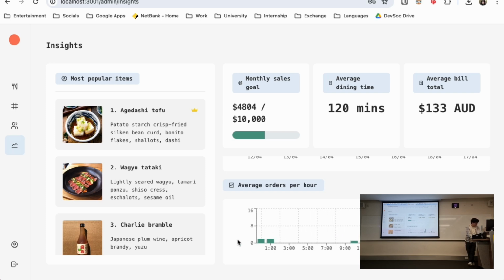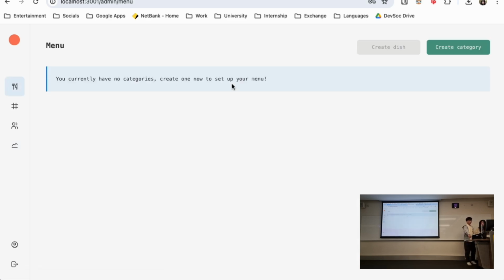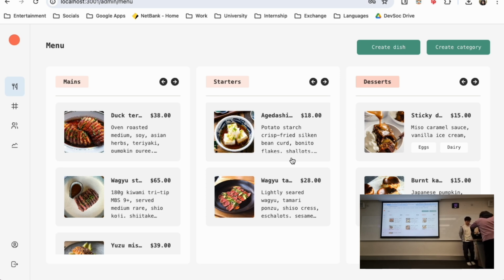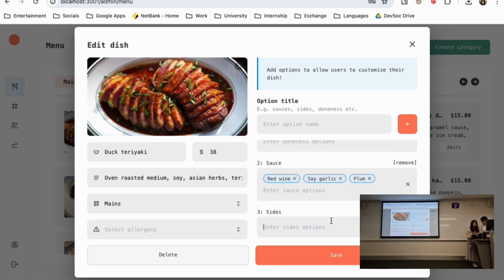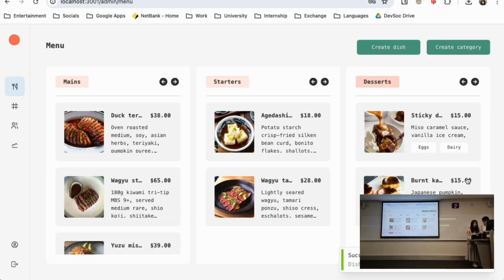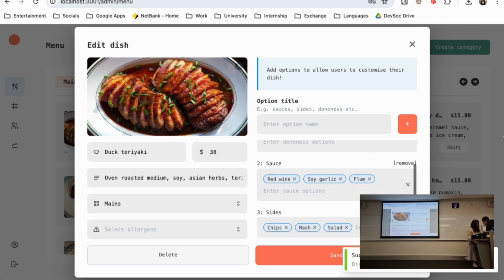And since we still have time, I think we missed showing you how editing an item can be done. You just click onto it, and you can change any of these fields. Let's say I want to have another option, I can also say it's sides, and then on this, I can add the options for the side. So for example, I can do chips, mash, or salad. Once I'm done with that, I can hit save, and that would save successfully. So just wanted to show that.